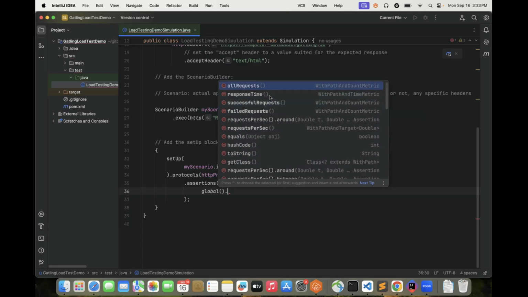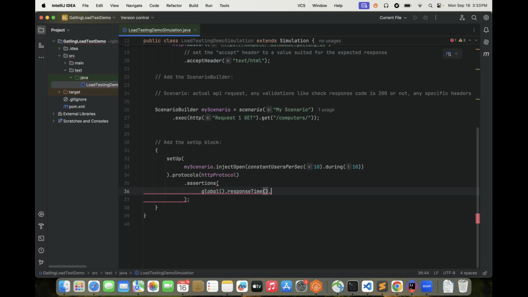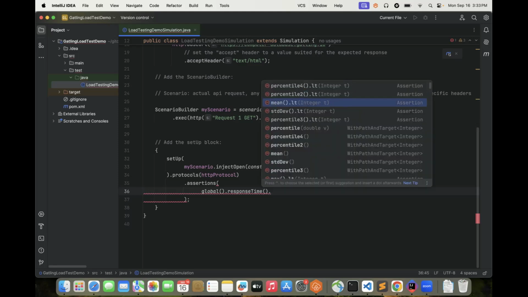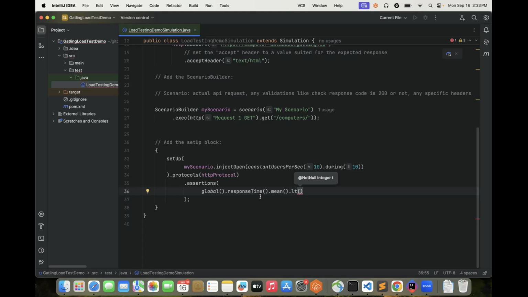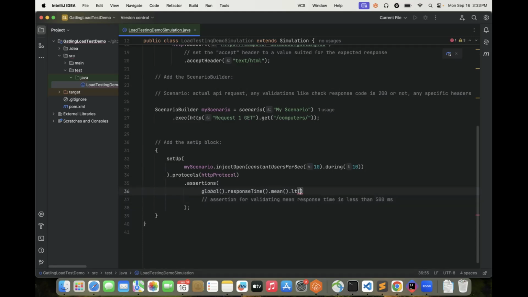So let me put some assertions on response time. I can type response time here. We can say mean response time should be less than, so this assertion is validating that the mean response time is less than 500 milliseconds. So I can put 500 here. It accepts the argument in milliseconds.